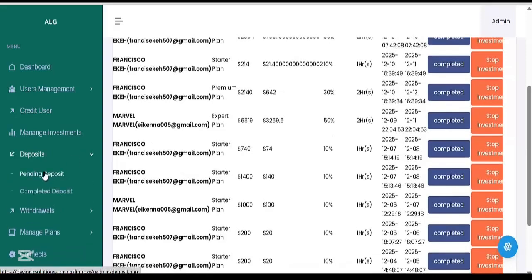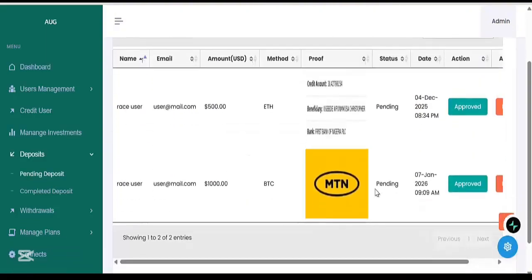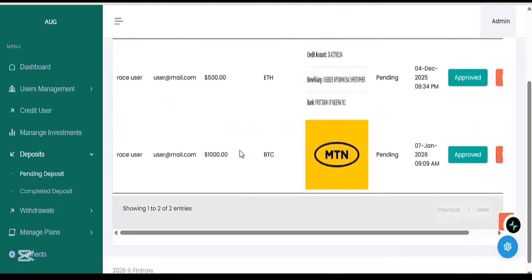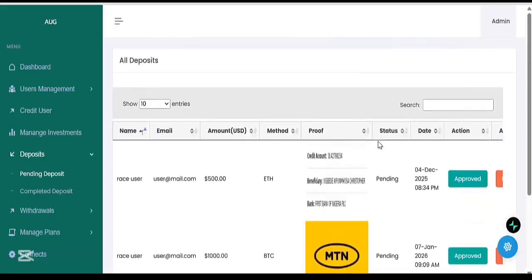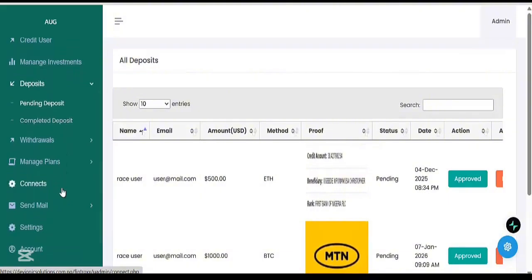Here you have the pending deposits. All the pending deposits on the website, you can choose to approve or decline them. Once you approve their deposit, their account balance will be credited automatically, and they will also get a mail too. Okay, so let's just wait for that to load. Alright, so these are all the pending deposits. This is the one I did just now, $1,000. So I can choose to approve or delete this particular transaction here. Here you can see the completed deposits. That's the deposits you have actually approved. So that's just that for the deposit section.